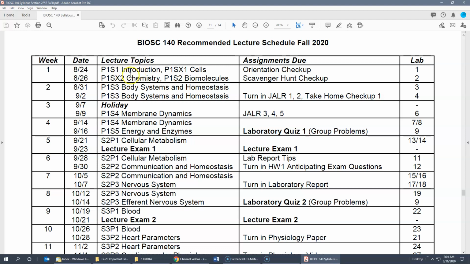Everything for the first exam will be at P1, and then the subsequent different lectures, and that would be the section number. So the first lecture is P1S1 Introduction, second lecture is P1S2 Biomolecules.